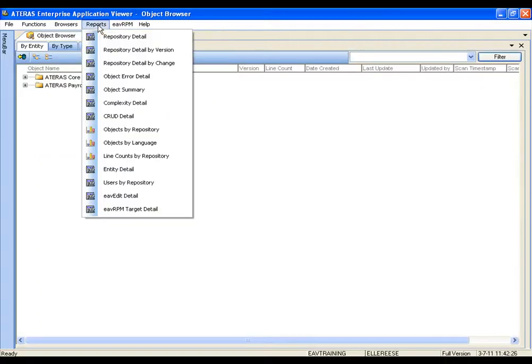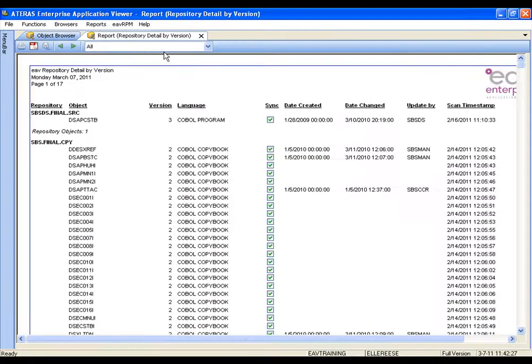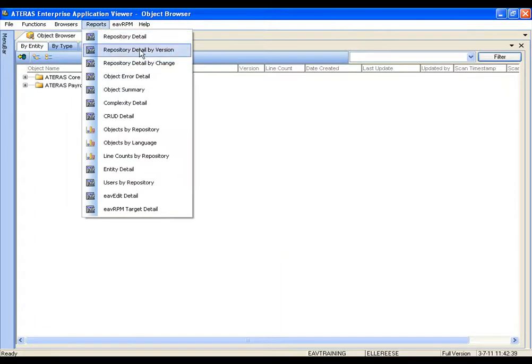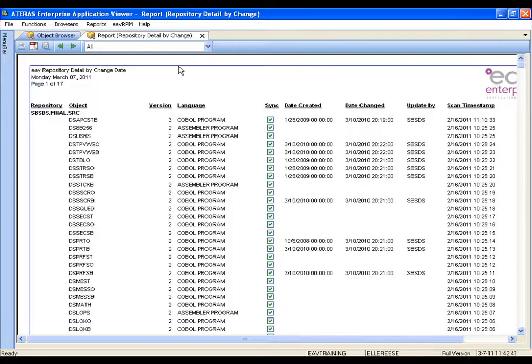The Repository Detail by Version report is a list of every object sorted within each repository by descending version number. When objects have the same version number, the objects are listed alphabetically. The Repository Detail by Change report is a list of every object sorted within each repository by descending change date.